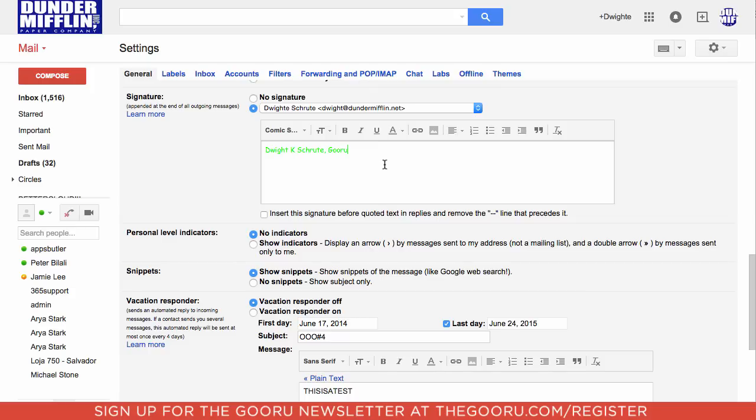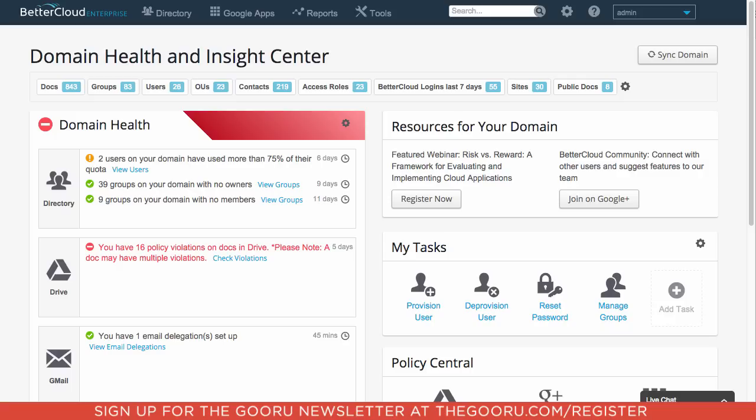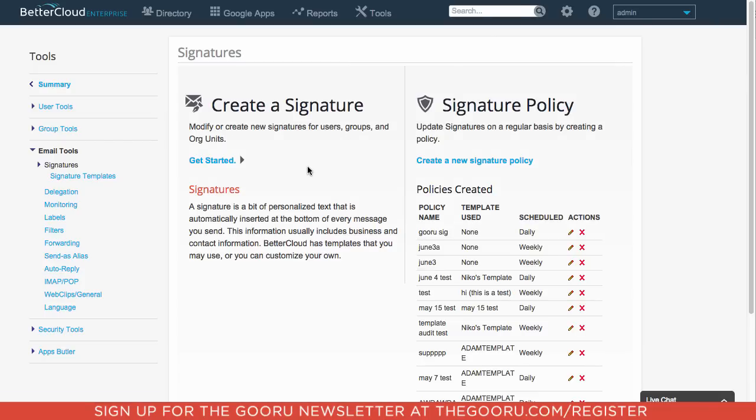But what you can't do is create an email signature that pushes out to the entire domain. So if you want a consistent signature for everyone at your organization, you can't do it from within the Gmail interface. So what you're going to have to use is a third-party tool. For this example, we're going to use BetterCloud. So we'll click over into our BetterCloud interface. We'll go up to Tools, Signatures, and then under Create a Signature, we'll click Get Started.